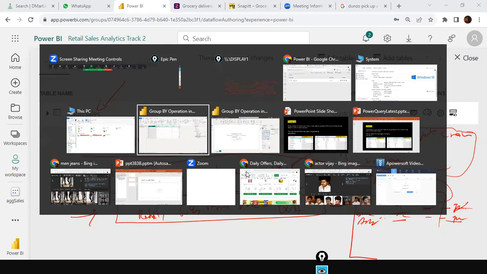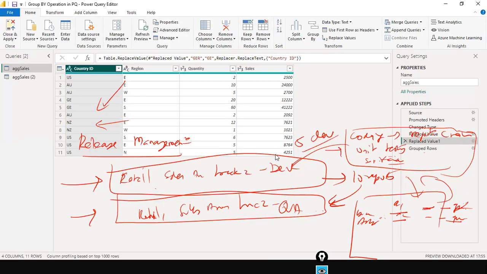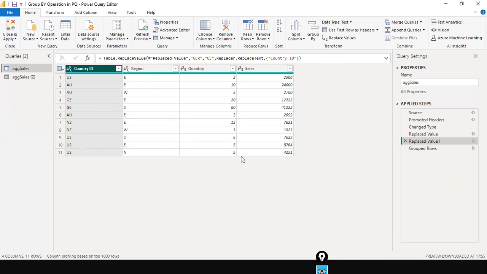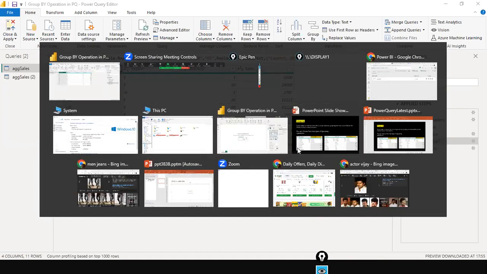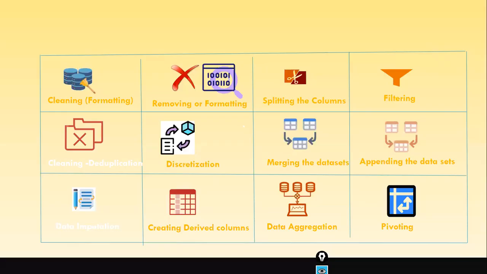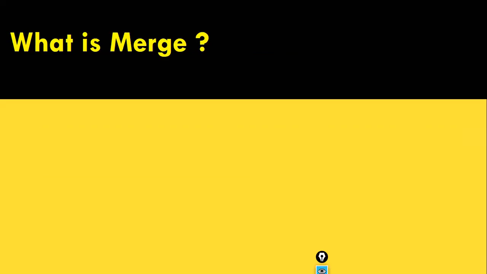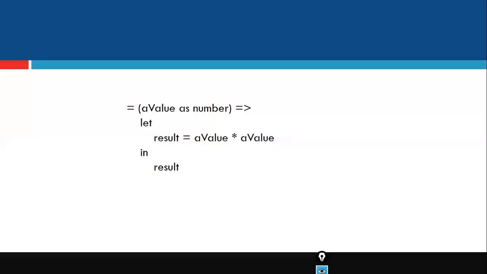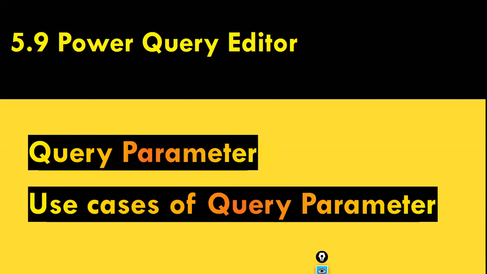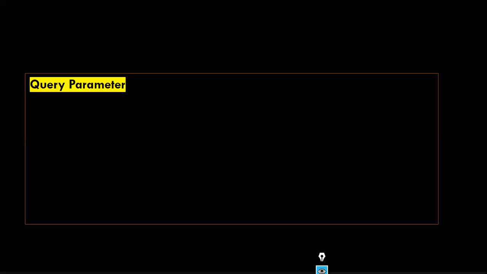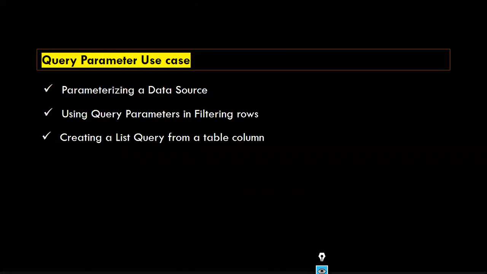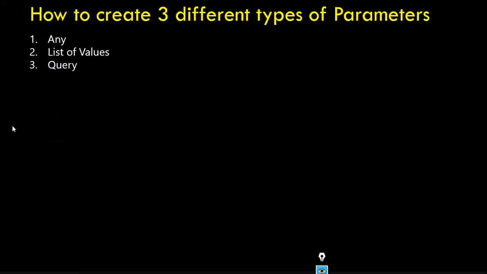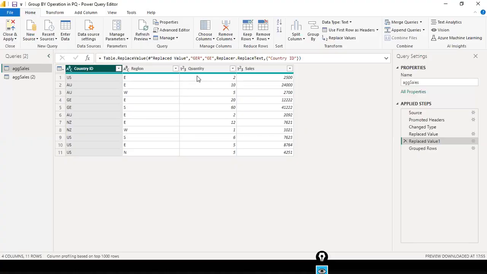Okay, now I'll show you how to create a query parameter in Power BI Desktop. And before that, let us understand what types of parameters are there in the Power BI Power Query Editor. Look here, I just go here. Yeah, query parameter. There are three types of query parameters: any, list of values, and query. Okay, so now I just go here, and with a simple example, I'll show you.